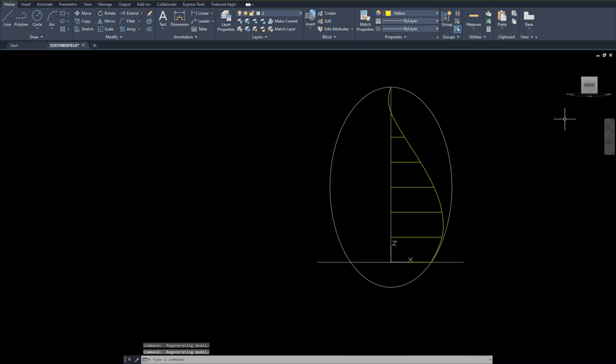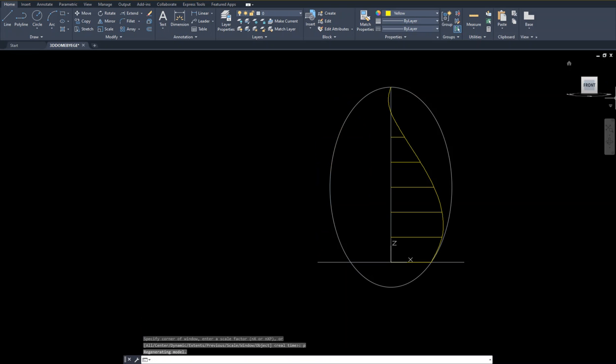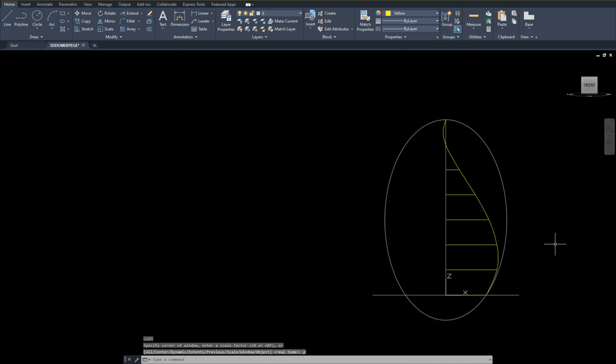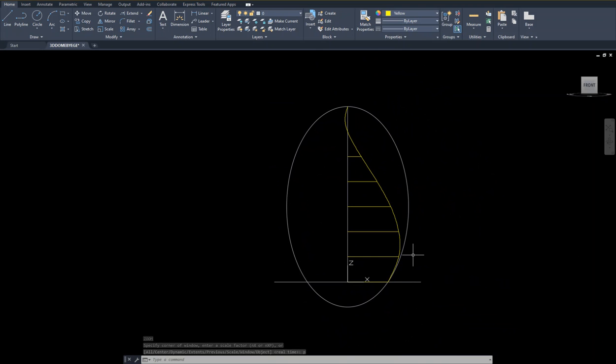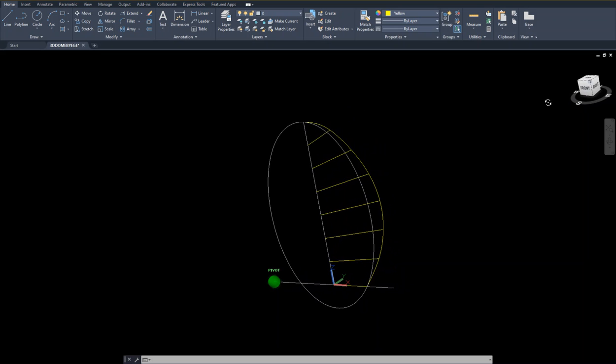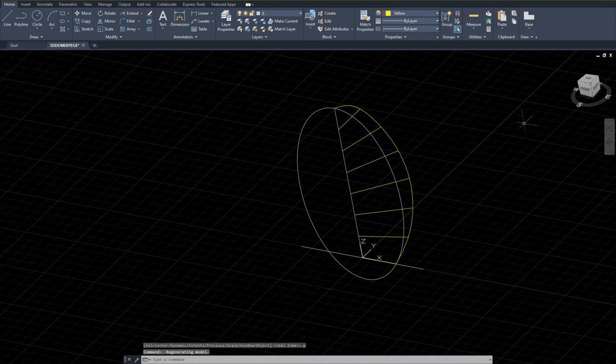And where is the other spiral? If you lose where you were before, type Z, enter, P, enter. Okay? And Z, enter, P, enter. I feel like I lost my initial spiral. I think you feel the same way too. All right, we're going to do this again one more time.